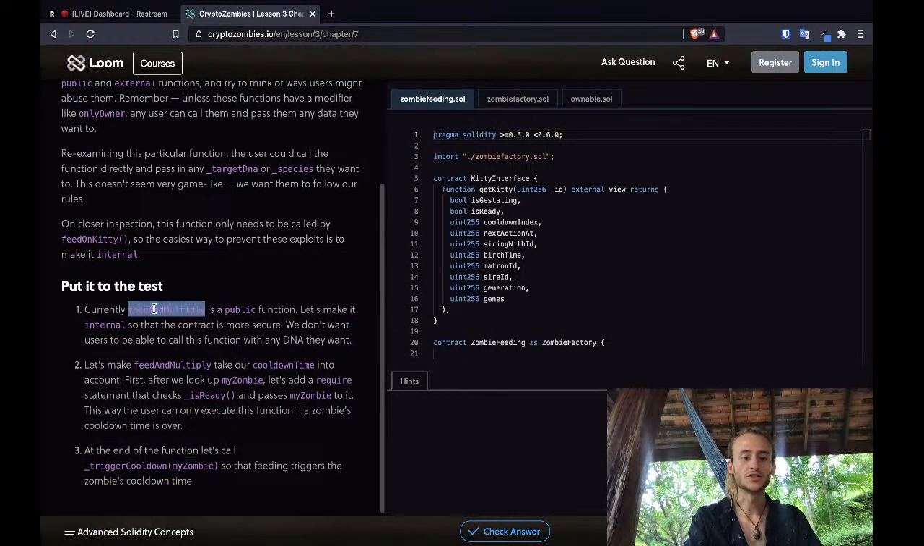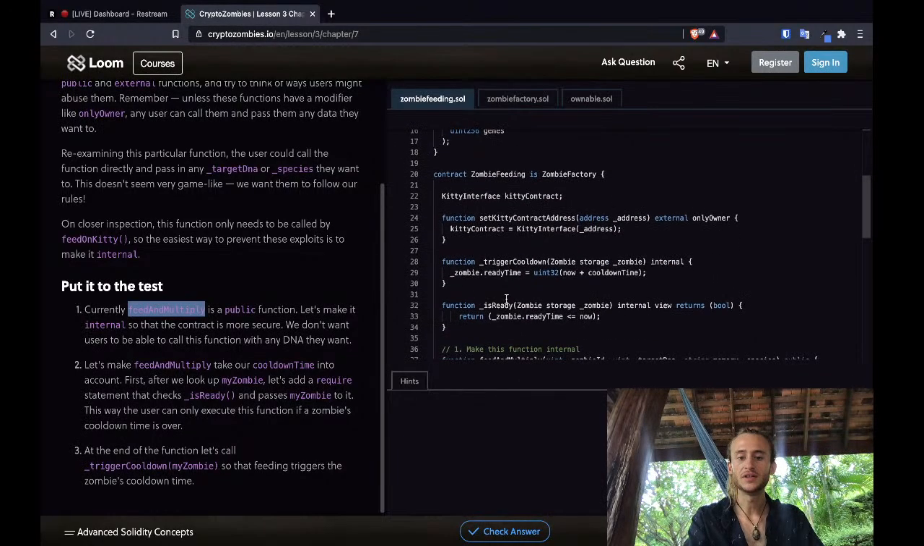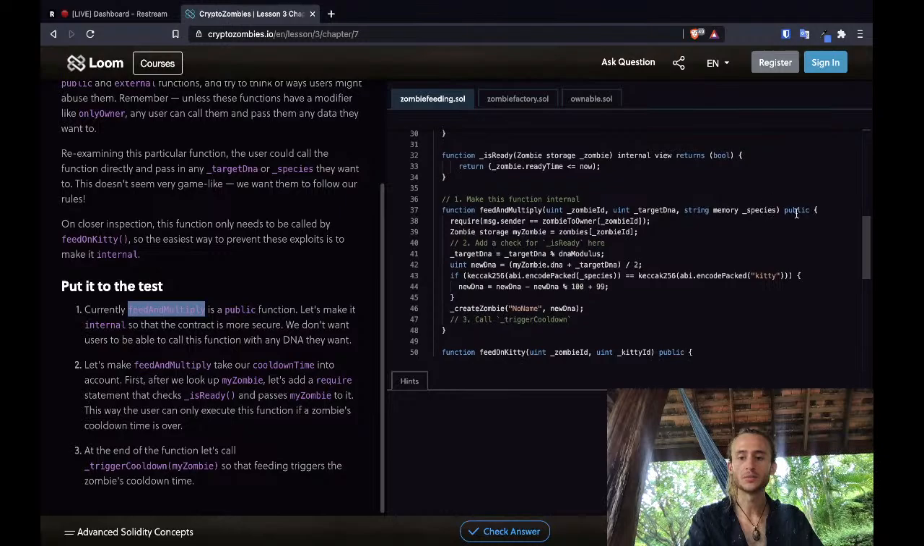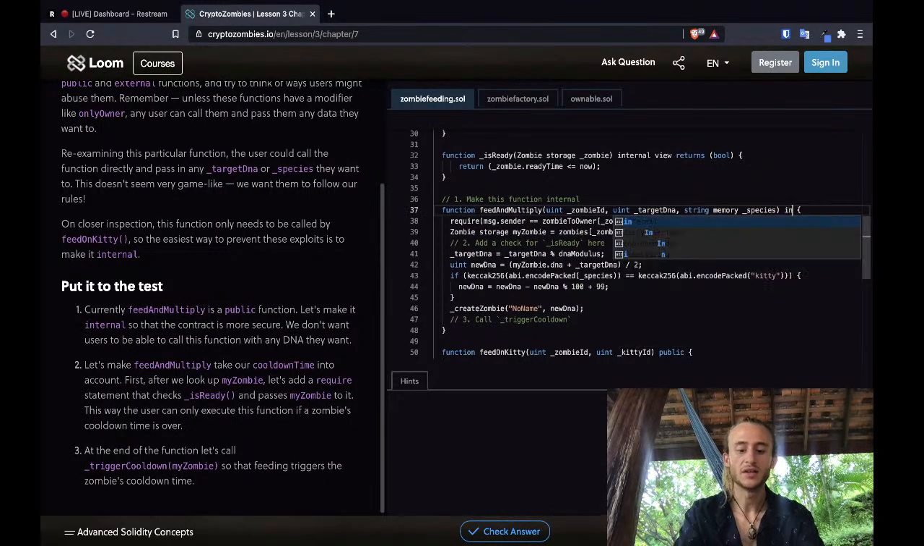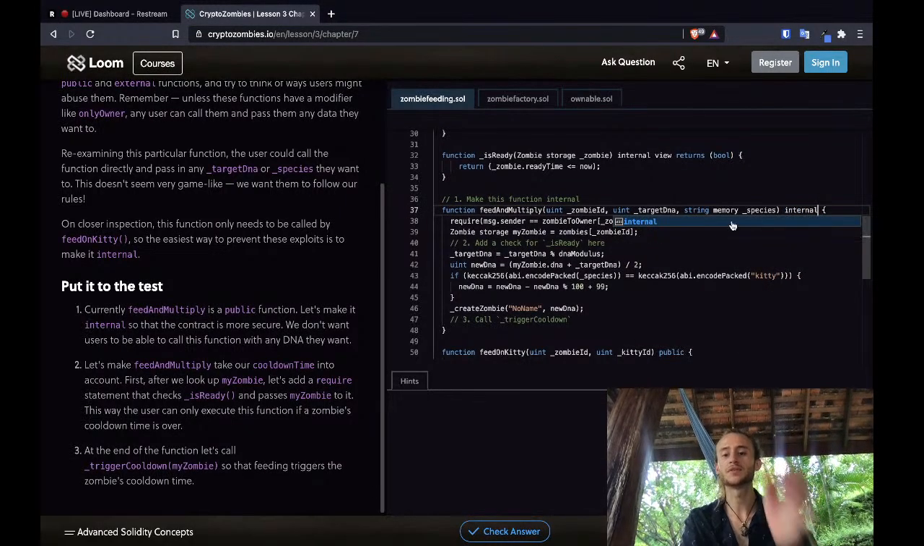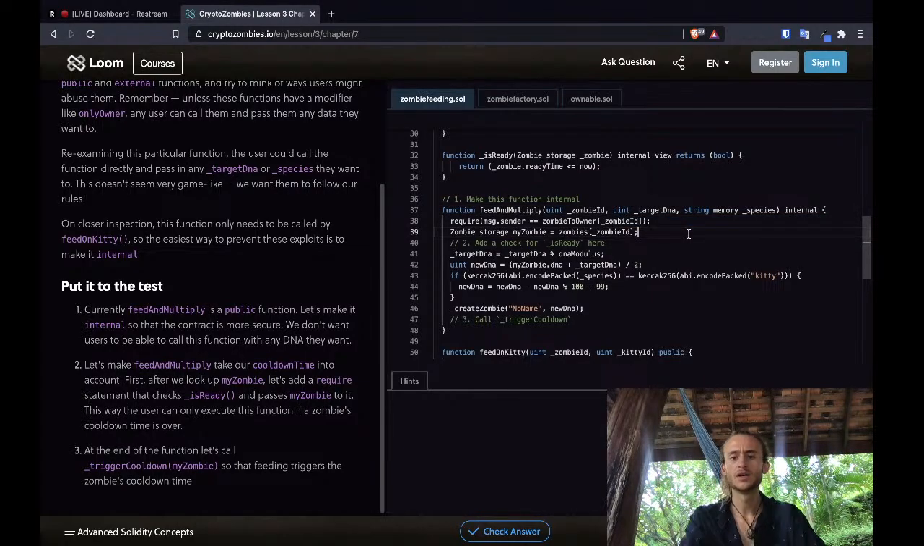Alright, let's start. Feed and multiply is a public function. We want to make it internal, which is similar to public, except it can only be called by functions within our contract. Then let's make feed and multiply take our cooldown time into account.